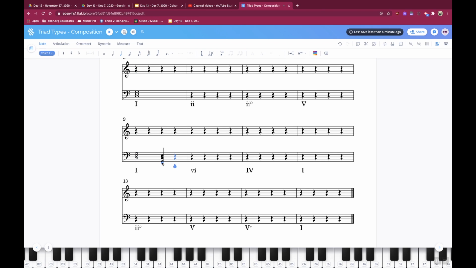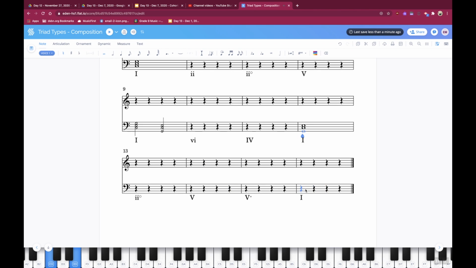My G went down there, but you know what? It's okay, because we've learned in the inversions that it's okay to have them in a different order. So let's keep it like that. Right? Might make it more interesting. C, E, G here. This E is a little bit too low for me. So let's keep it like that. Whole note. And at the end here, we'll use the root position.